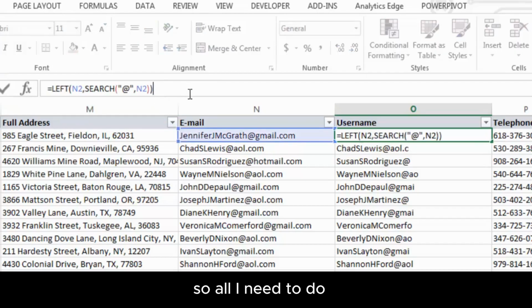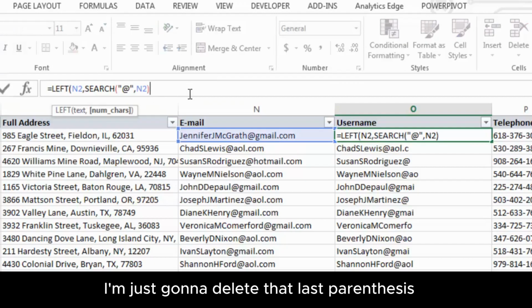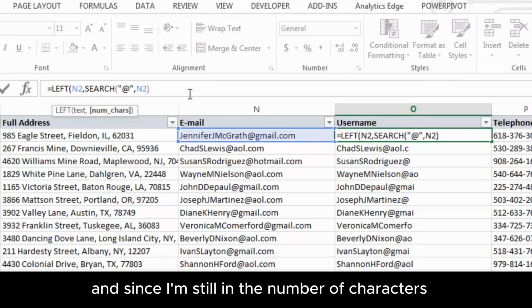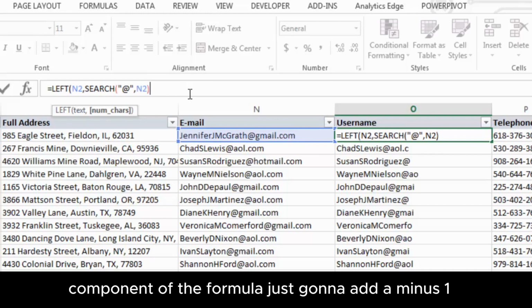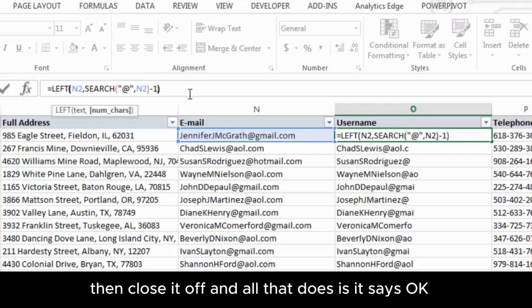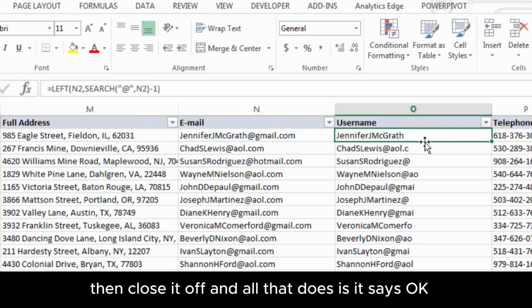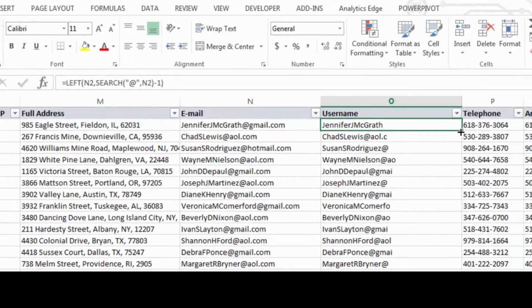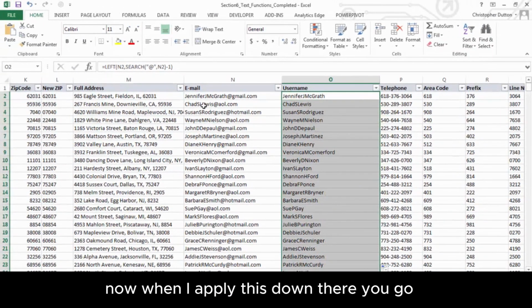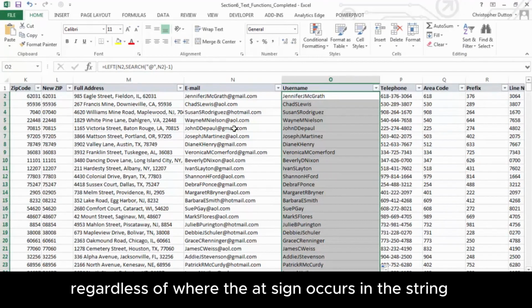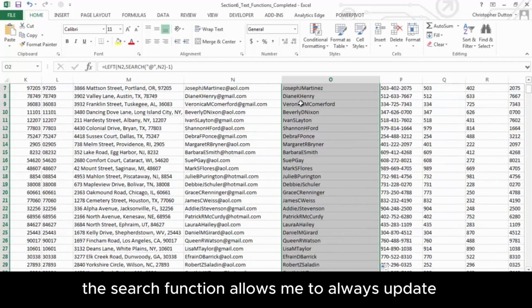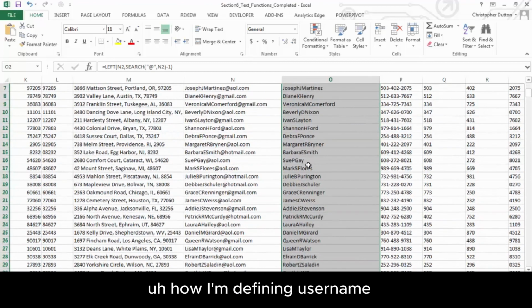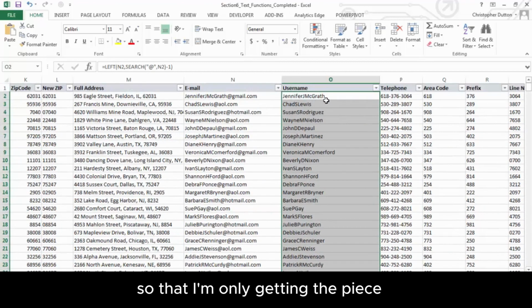So all I need to do, I'm just going to delete that last parenthesis, and since I'm still in the number of characters component of the formula, just going to add a -1, and then close it off. And now all that does is it says, okay, return 1 less character so that I don't include the @ sign. Now when I apply this down, there you go. Regardless of where the @ sign occurs in the string, the search function allows me to always update how I'm defining username so that I'm only getting the piece preceding it. So really powerful function. This is just one application of it.